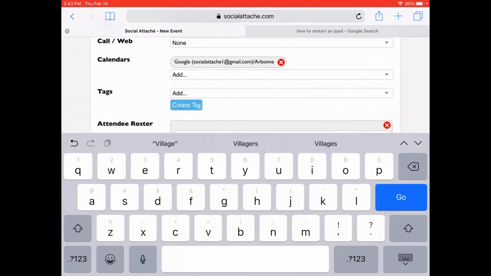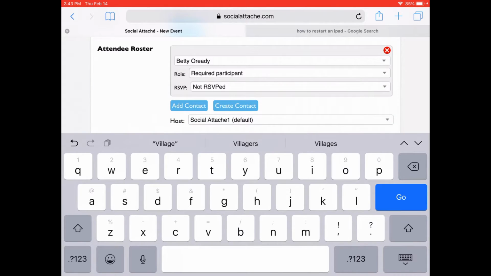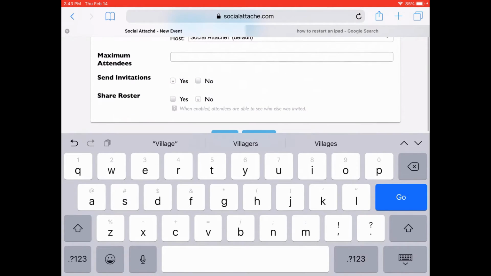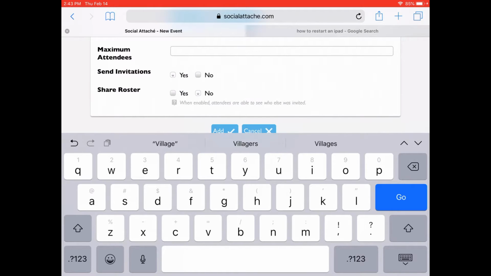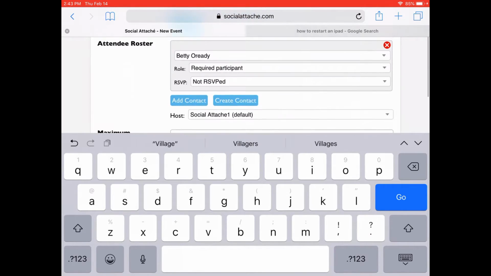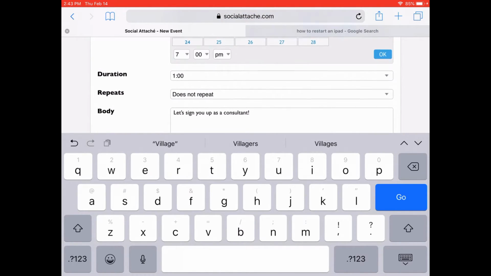So my business calendar tags, okay. And you'll see that Betty has already been added as the roster. Because we created this event from her contact dashboard, it already populated her in here and put her as a required participant. And we are the host. We're going to send an invitation. We're not going to share the roster. All right. So that's good.